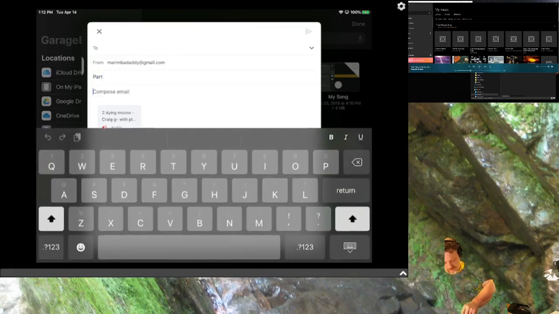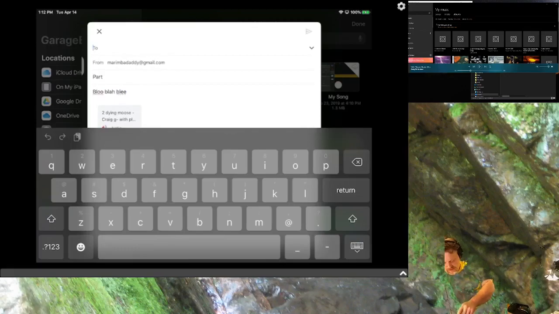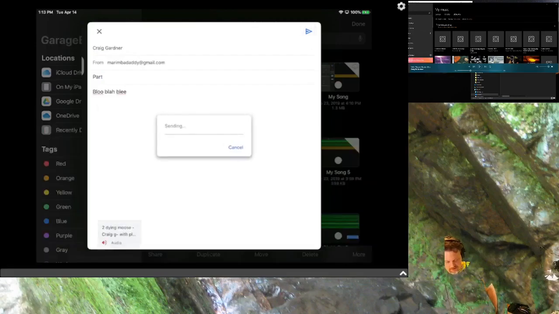Okay, and then you don't have to type in text, but I always type in text when I'm sending a file straight up like that, just to make sure it gets there. Okay, and I can send it to myself. And then hit the send button. Okay, and now it's emailing me that WAV file.